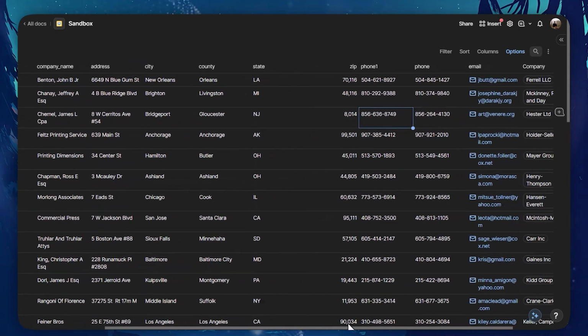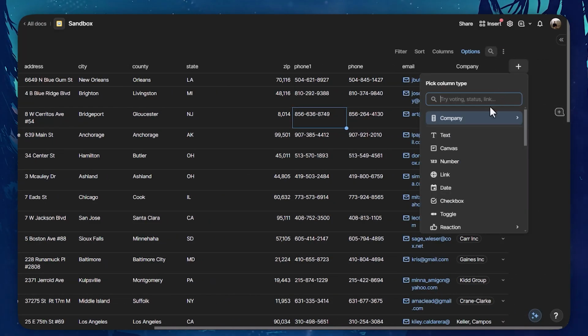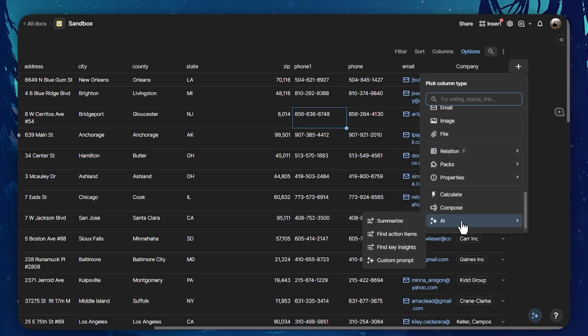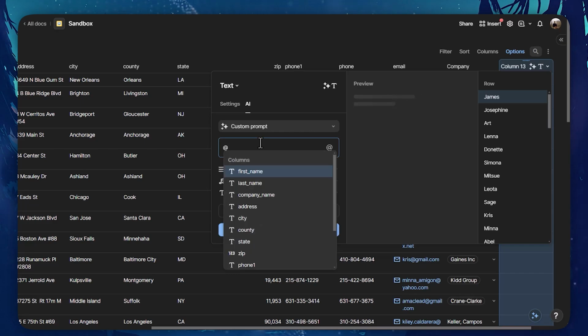Let's look at the same use case that we had in Notion, where I'm going to add a column, and you can see here that there are also AI columns at the bottom of the column picker. You can summarize, find action items, find key insights, and write a custom prompt, which is what we selected in Notion. When you write a custom prompt in a Coda table, you have the added benefit of actually referencing columns from that table or formulas within your docs using the @ command, as you can see here.